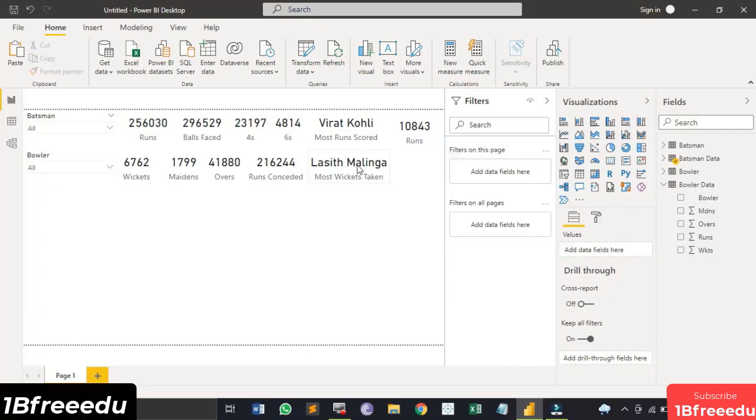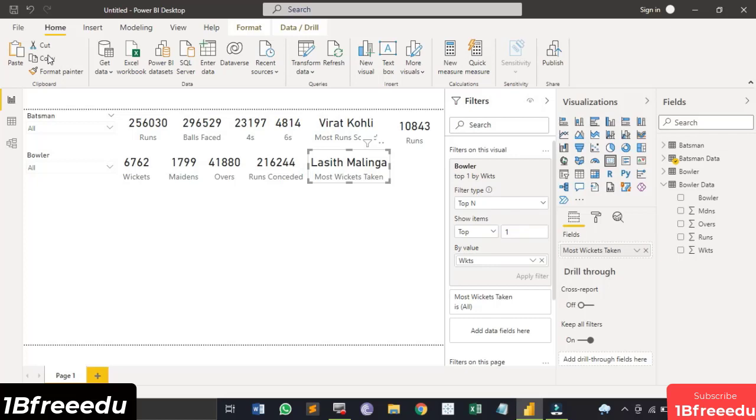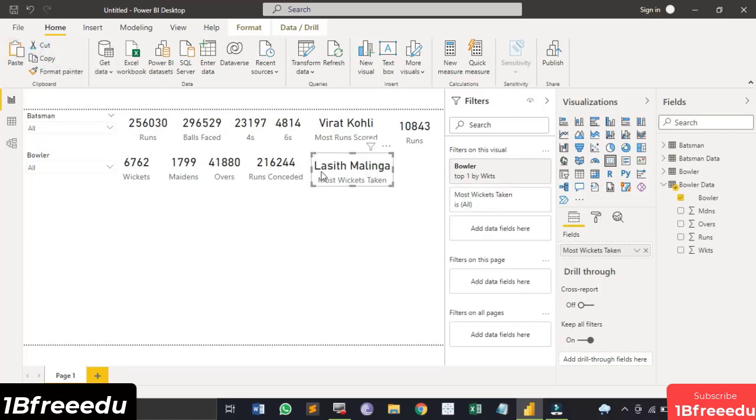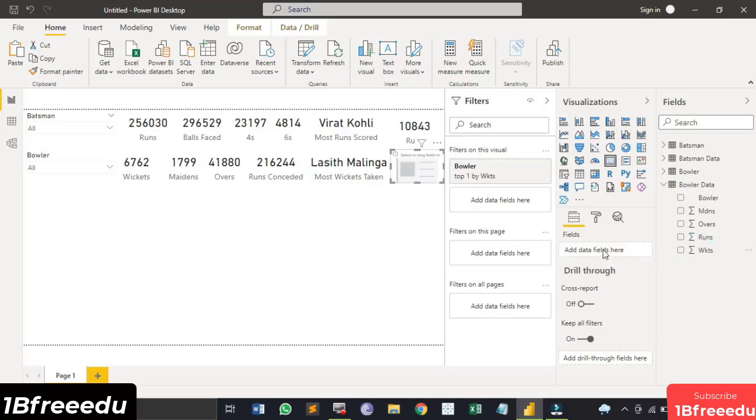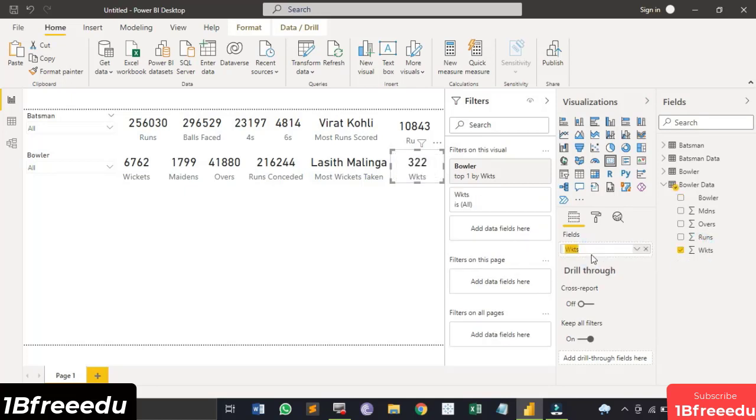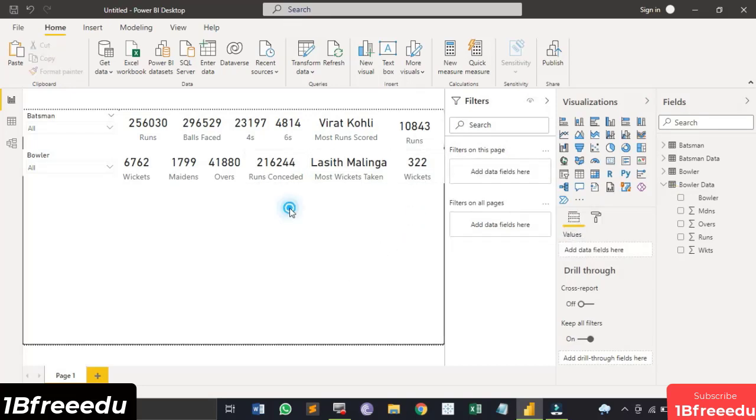What we are going to do is just copy paste this particular visual this time, because the filters there are appropriate. All we need to do is change the value here to the wickets. Okay, and we can just change it to wickets. So this is what we have got.